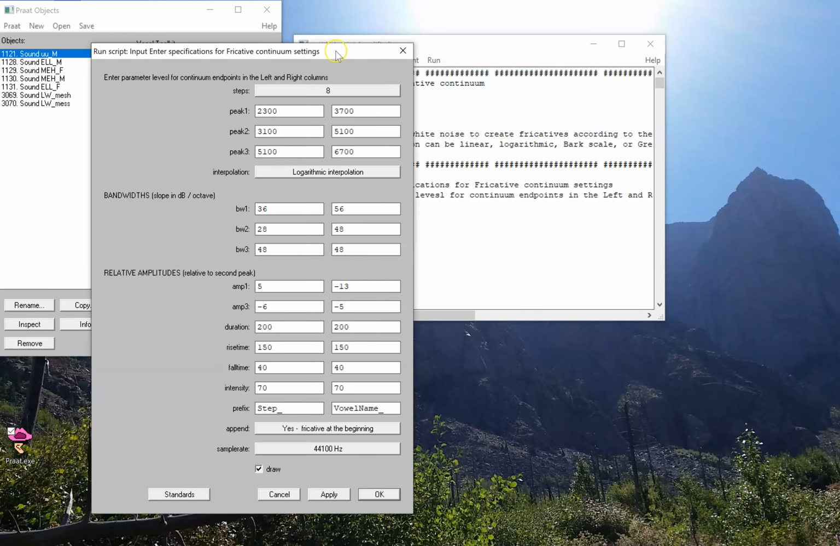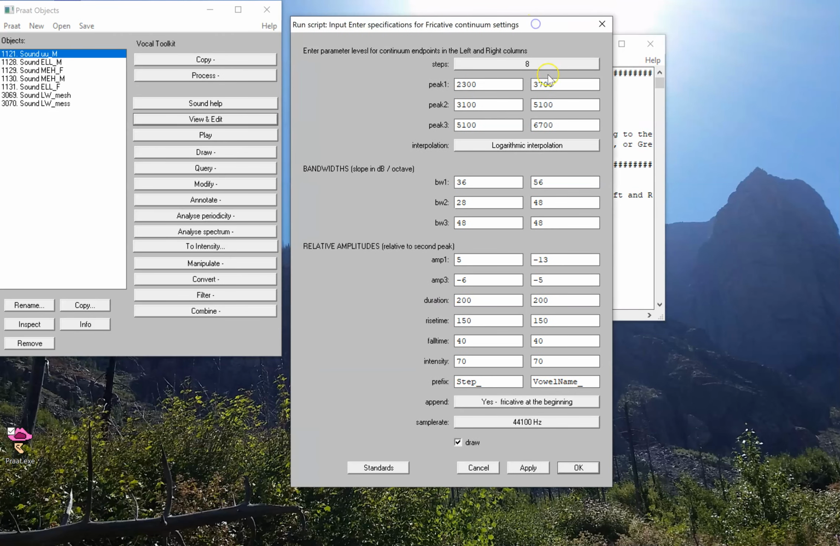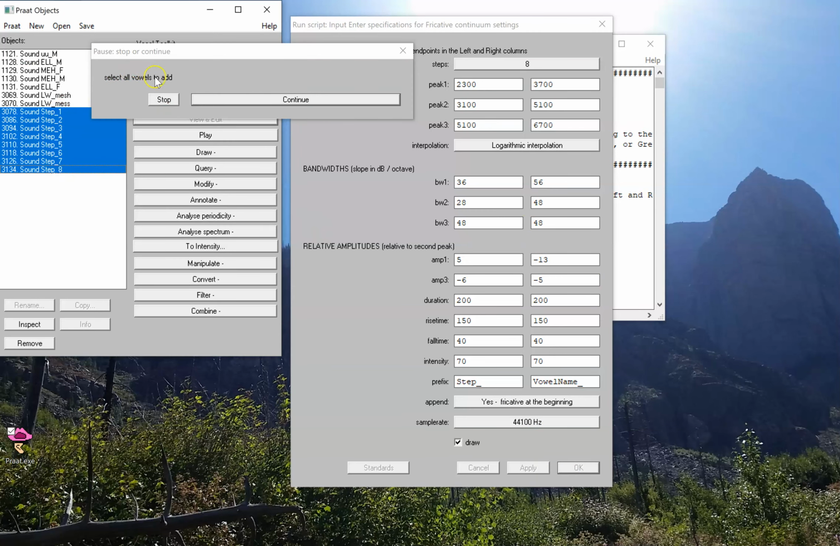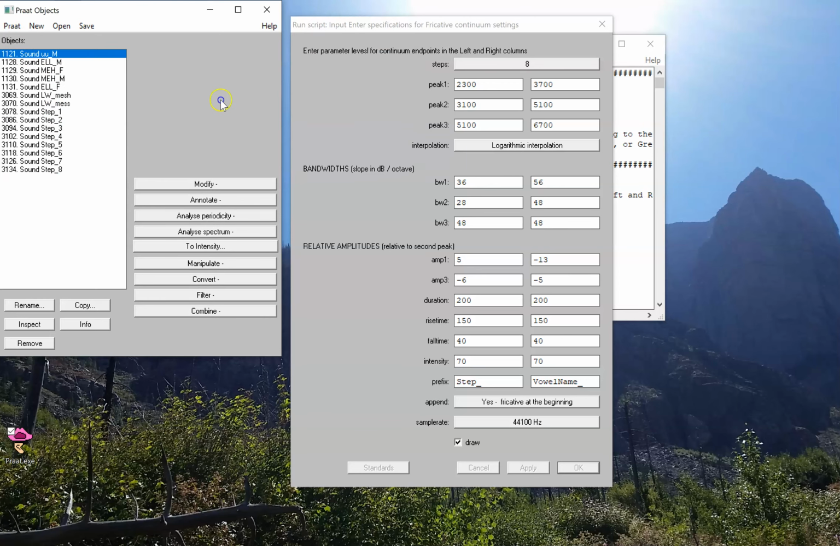I'm going to run this, and the first thing you see is this pop-up window that has a lot of different parameters on it. So the first thing I'm going to do is just run this script so you can see what happens, and then we'll get into some of these details. It created a continuum, and now it's asking me to select all the vowels I want to add at the end of this continuum. So I'm just going to add that first sound.